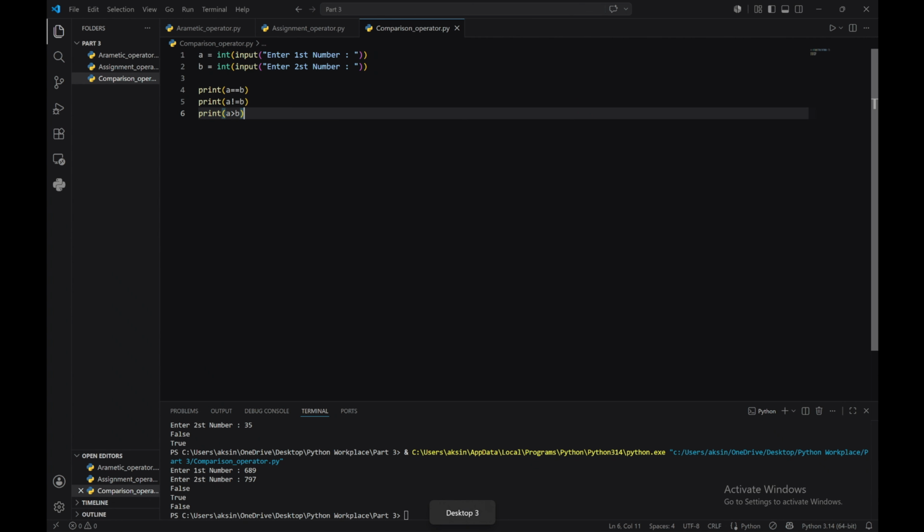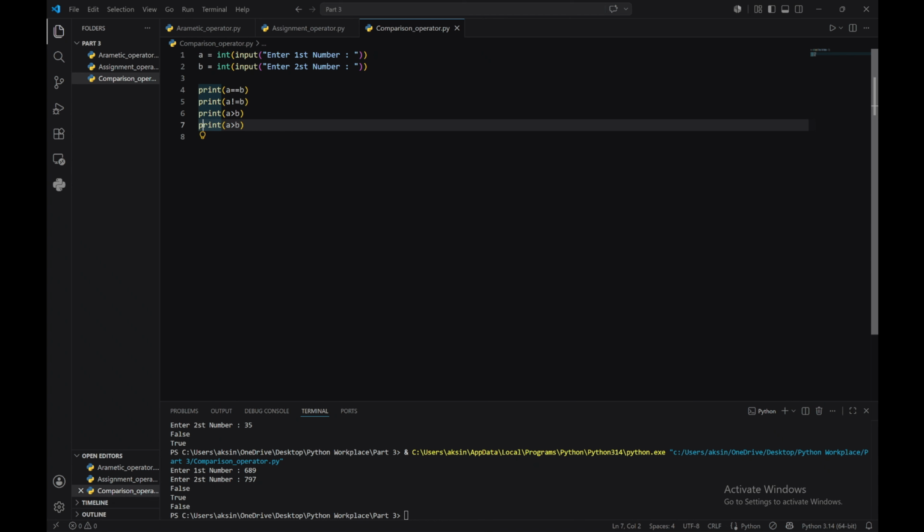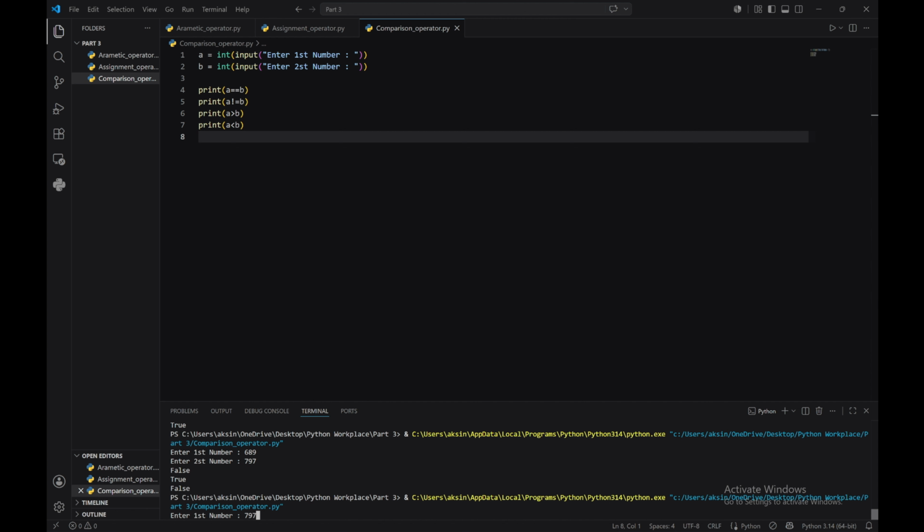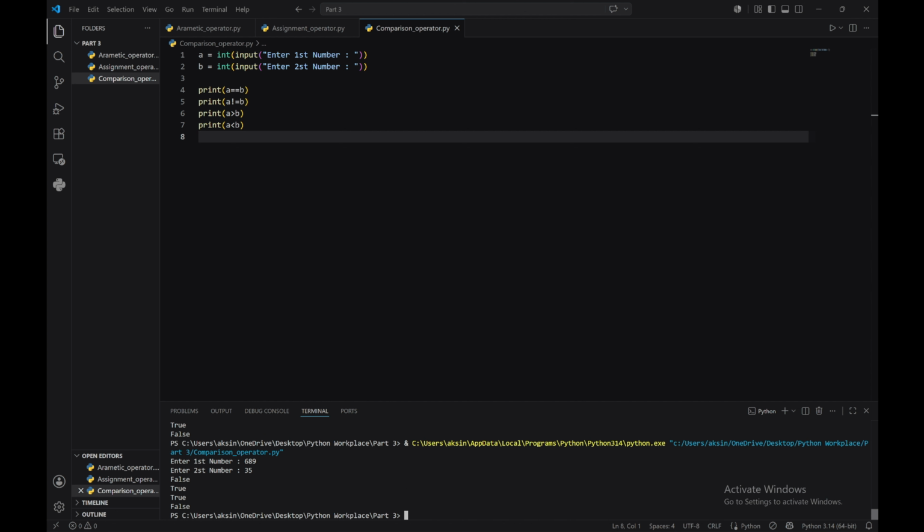And the fourth one is the less than operator. As you can see, it is going to check whether 689 is less than 35 or not. If not, it is going to give the value false.